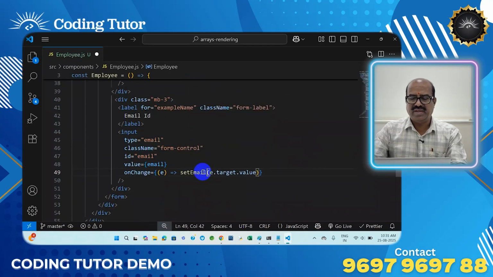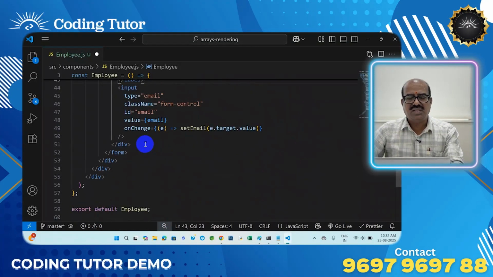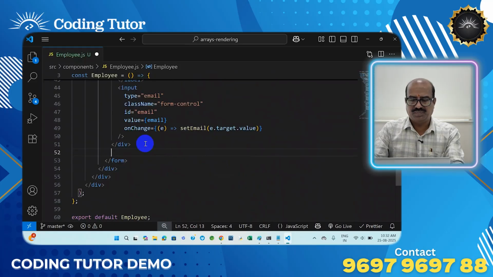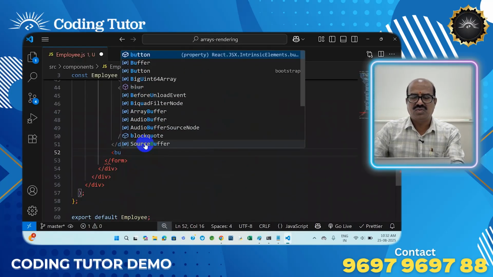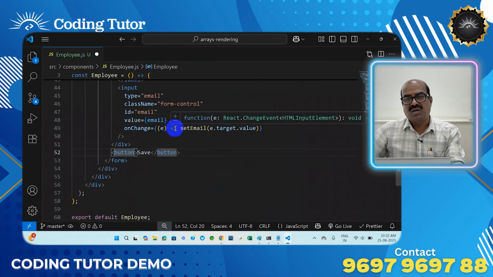Set email. So this is the way we are going to provide the form. Alt Shift F for indentation purpose. After this, I need to provide one button. Okay, so button. So how to get that button? Save button, right? I need to provide the button's label and color also.